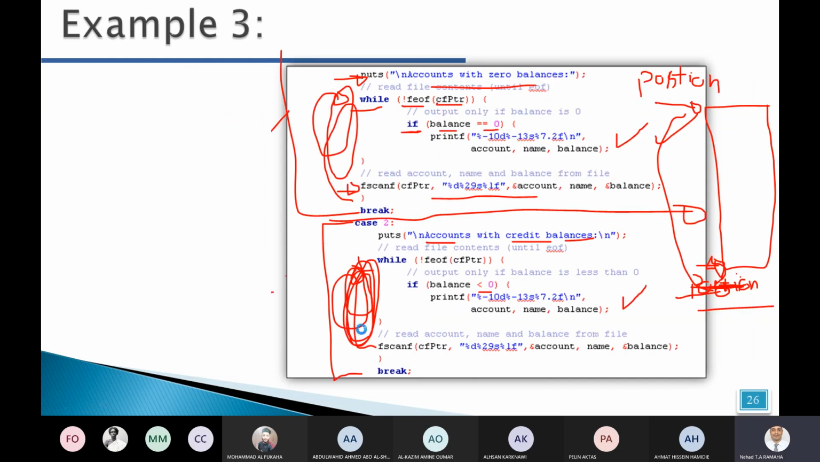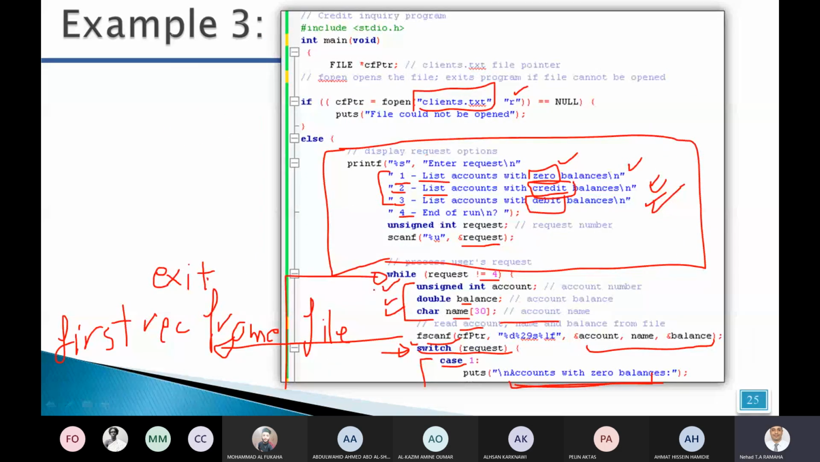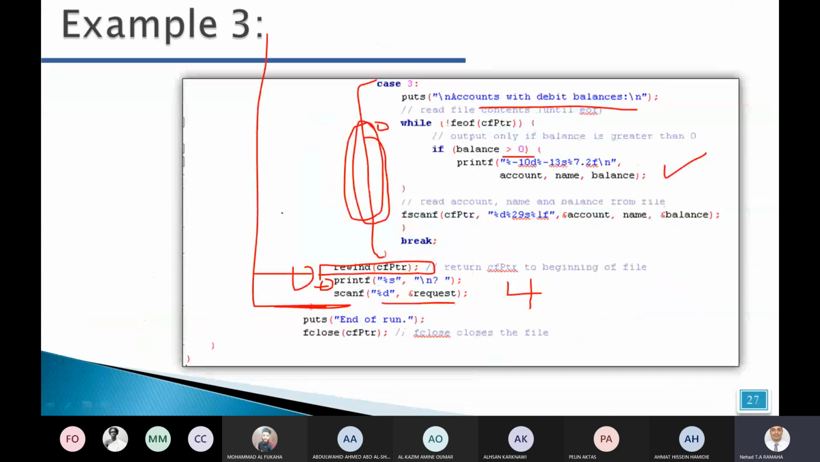This while, I mean the first while, which is the request one, means finish the menu, finish everything. So at the end of the run, we will close the file. Let's run this code and see how it works.